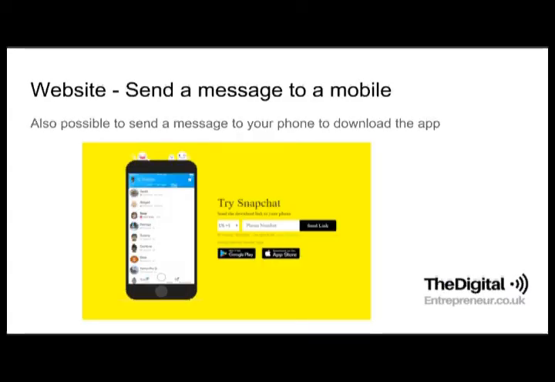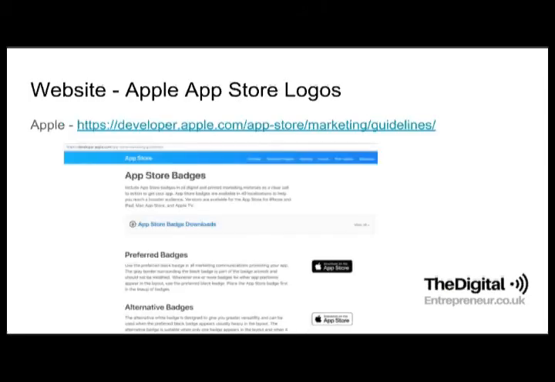In this last example, for the Snapchat website, you can even see that they allow you to put a phone number in, and it'll send you a message to your phone with a link to the App Store, so you can download the app. So there's another mechanism of communicating to the user in order to allow them to install your app. And if you go to the app stores, you can actually download these images of the badges or the icons of the App Store themselves.